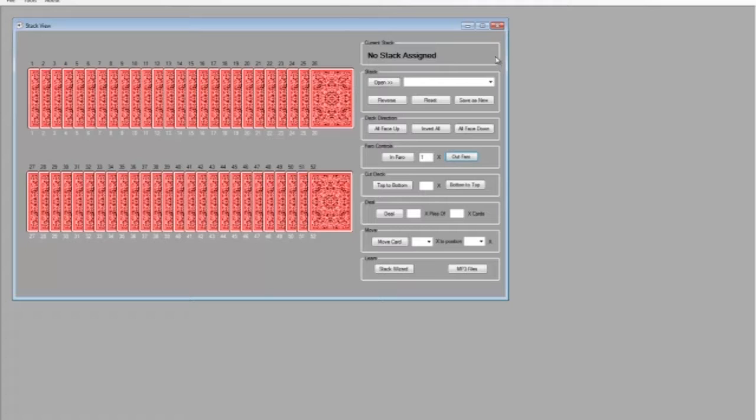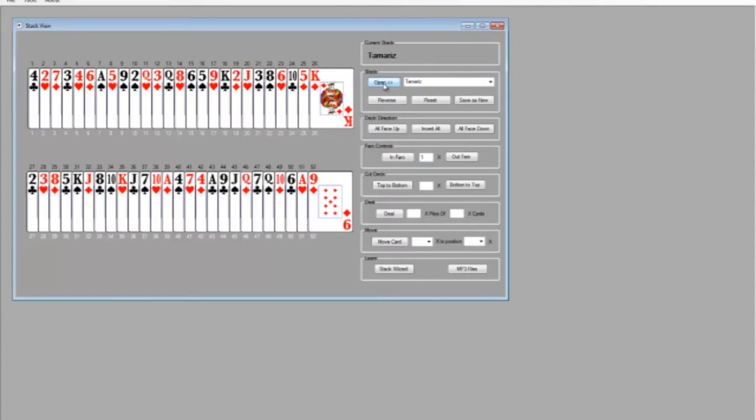On your right here we have all the bits and pieces we have to work with. The topmost one here is giving you the name of the stack. Obviously no stack is assigned currently, so let's bring up a well-known stack to start with. If we go to the stack area, open up the drop down window, let's go with the Tamariz stack, hit open, and as you can see now the stack is loaded.